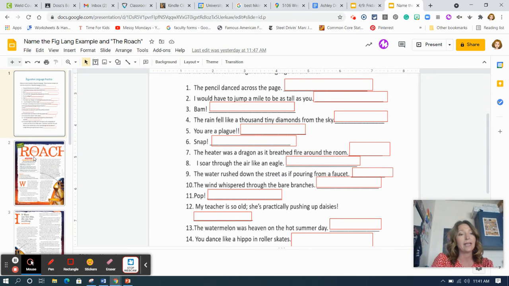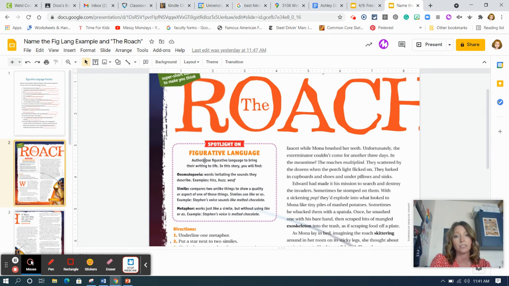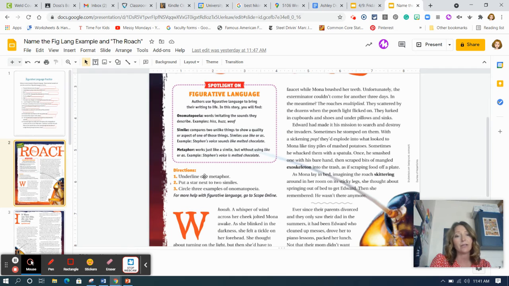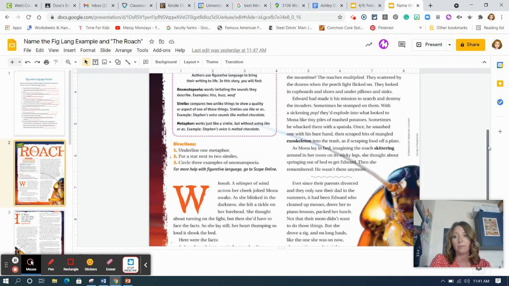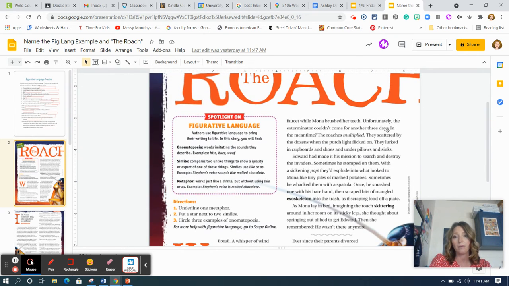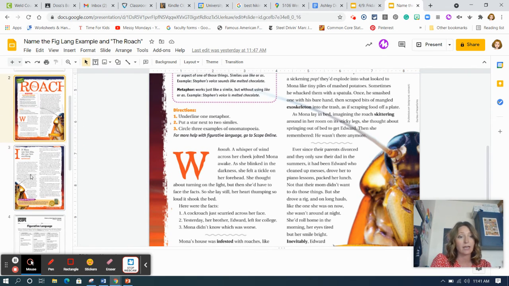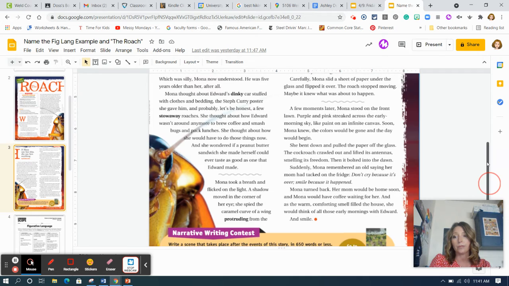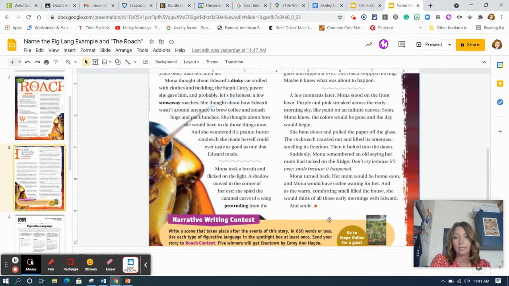When you're done with this slide, slide 2 is where the roach begins. So you'll see some introductory information about figurative language. Do not worry about underlining or starring. You'll do that after you're done reading. You start where this big W starts and read to the bottom of this column. Then you come up and read this column. Then the story finishes on slide 3. So you read this column and then this column. When you get to this orange dot, that means the story's done.